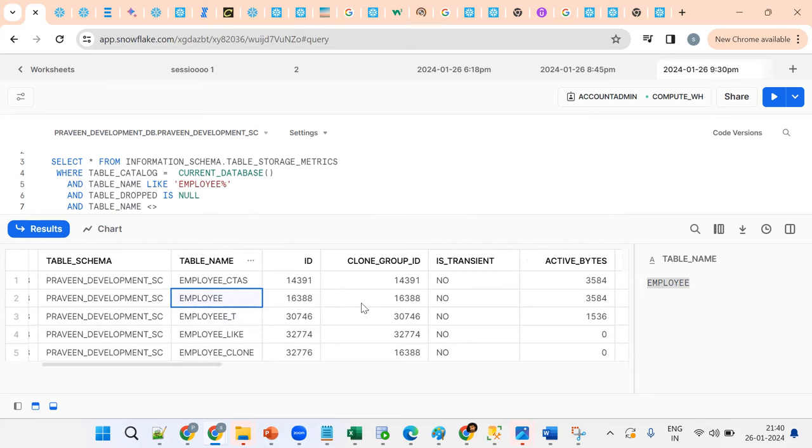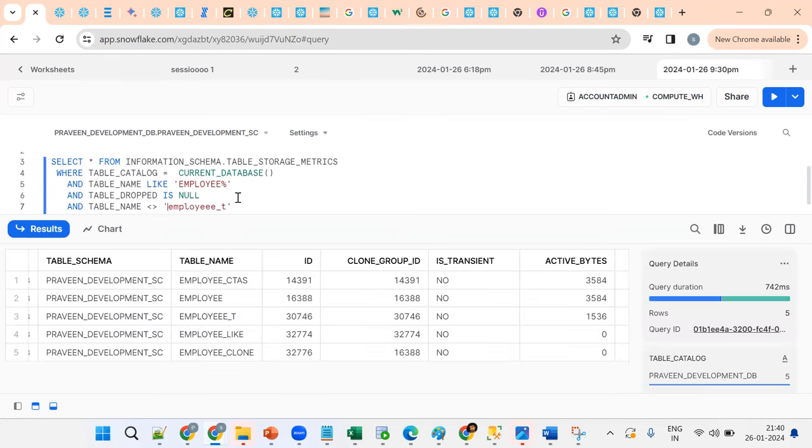Suppose I give it in small case, employee_t. It won't work. We need to add a function, lower: lower of table_name not equal to employee_t. Then it will convert it, or we need to convert employee_t into uppercase. Only then will it work, because in my database it's stored in uppercase.